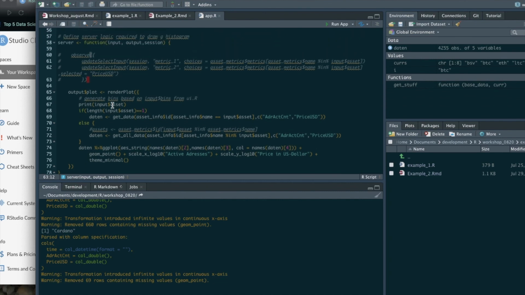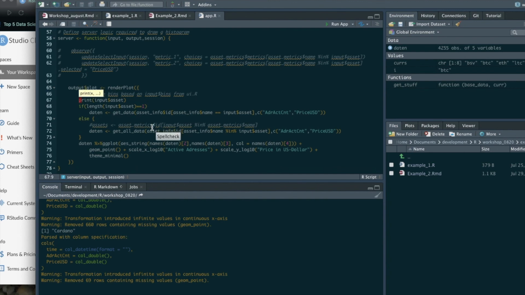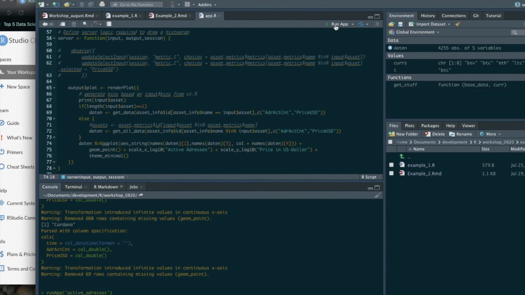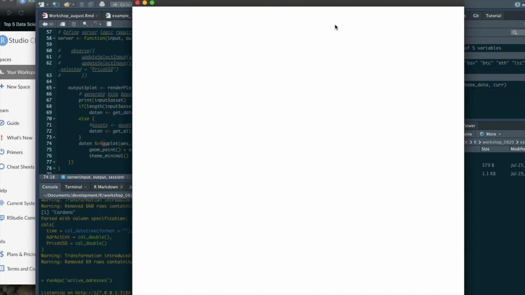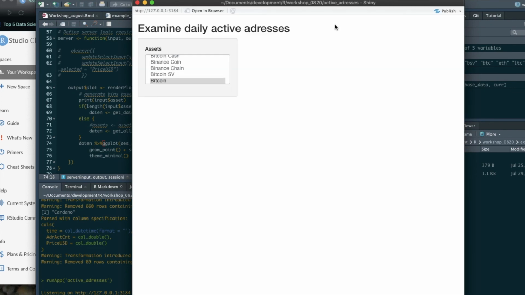And what you do there is you render a plot based on the asset. If only one asset is chosen, you call getData. If several assets are chosen, you call getAllData. And on that basis, you fill a variable called Daten, which is then piped into ggplot, and the plot is being constructed.